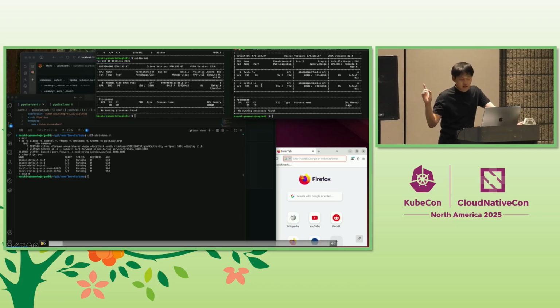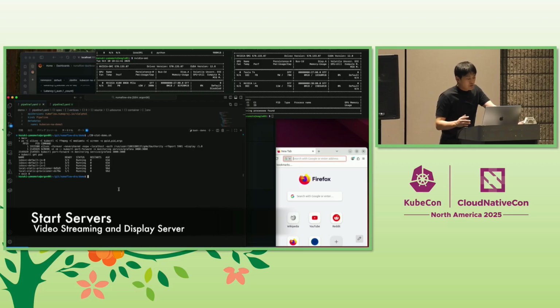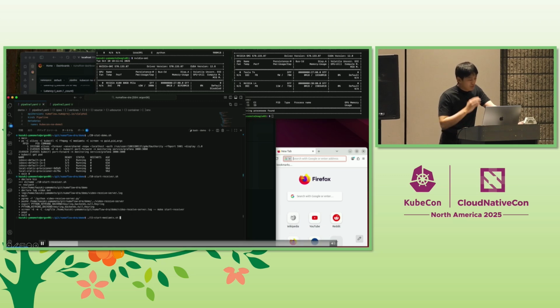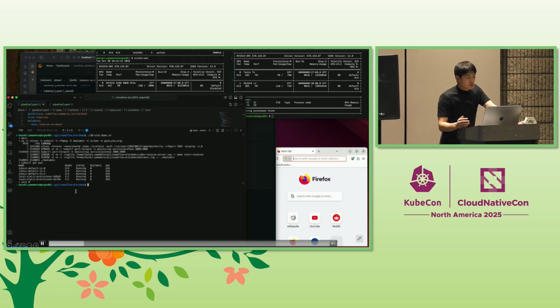Sorry, the characters are smaller than I expected. At this point, no pipeline has been deployed yet. It's a clear status. Let's start the video display server and the streaming server. Now deploying. Okay, both servers are launched, and the two processes, around where the cursor is moving, are the ones. Both servers are now up and running.